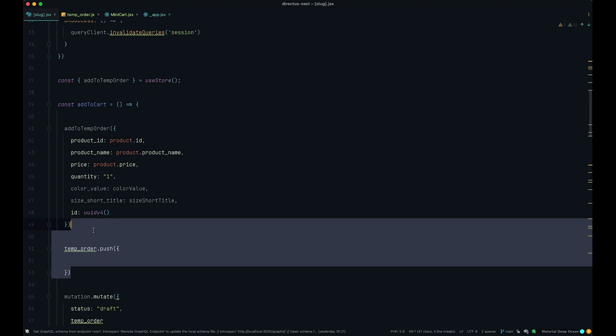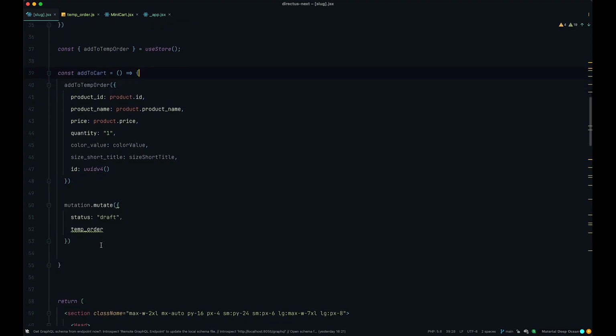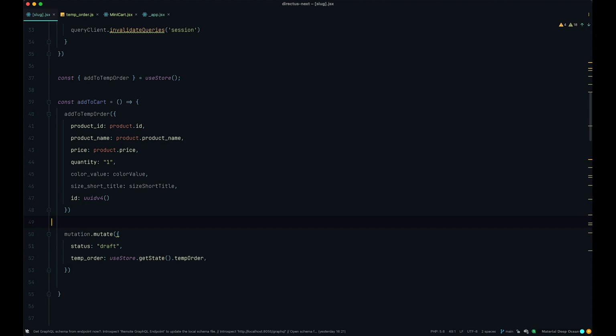and we don't need this temp order push. And what are we pushing here? Well, we are going to push the latest state that we set in our temp order. So as you can see, we just do useStore getState temp order, just like we did in the minicard JSX. Okay, save this, and I think we're done here.